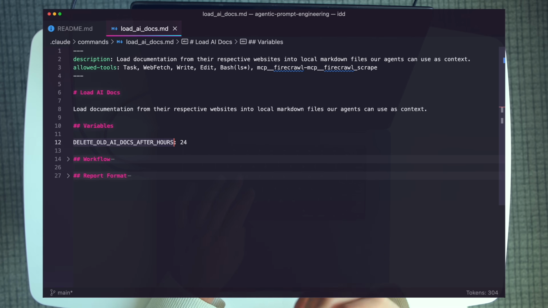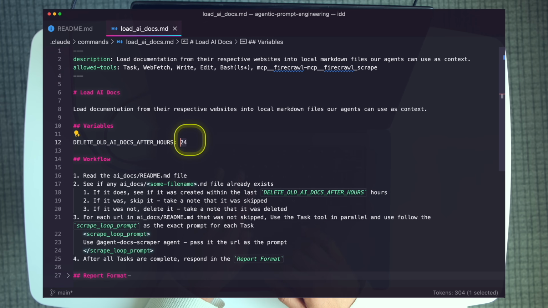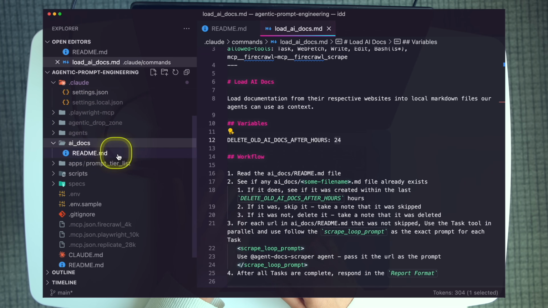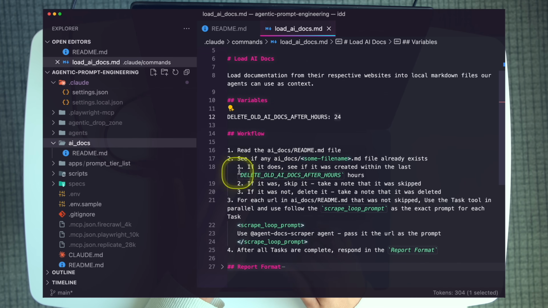We just have one static variable for this load AI docs delegation prompt. We are going to delete old docs after 24 hours. In our AI docs here, we have documentation for our agents. And if we open that up, our agent has just deleted them. All right. It's just deleted all these. And now it's going to reload them because they were older than 24 hours, right?